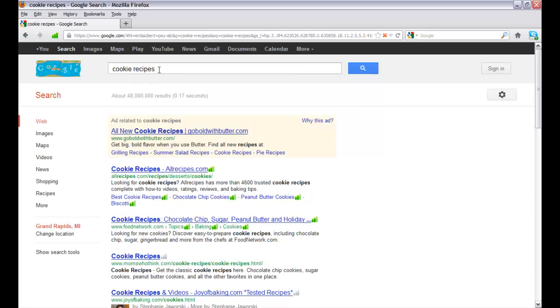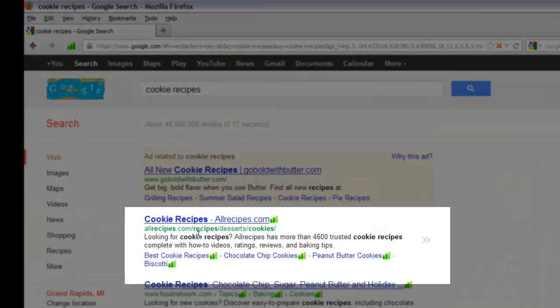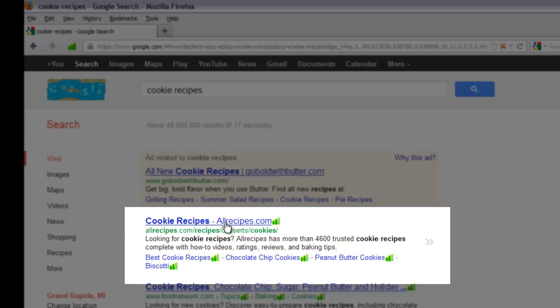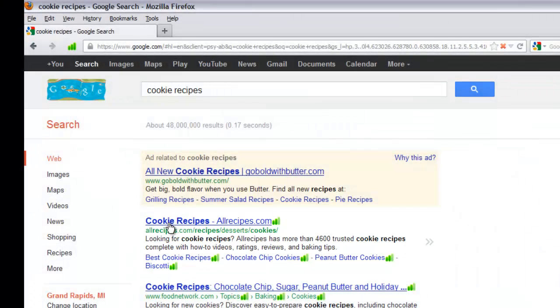When you type in cookie recipes up here at the top, and you go down to the search results, you'll see that there's text that's blue. In this first example, the blue text says cookie recipes - allrecipes.com. And that's the title of this particular page for their website, just like we added a title in the Xara web designer software.